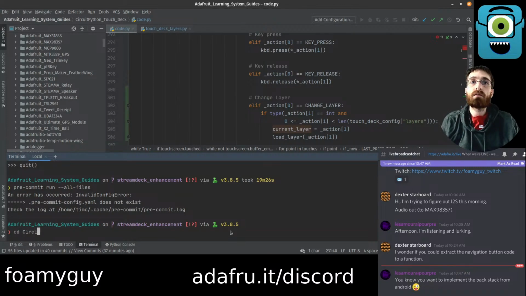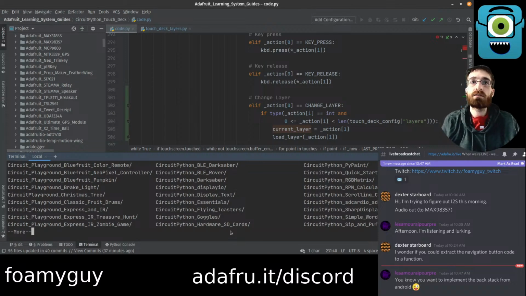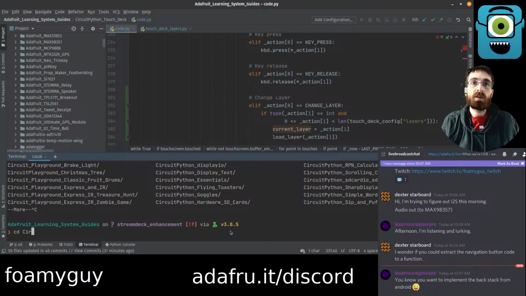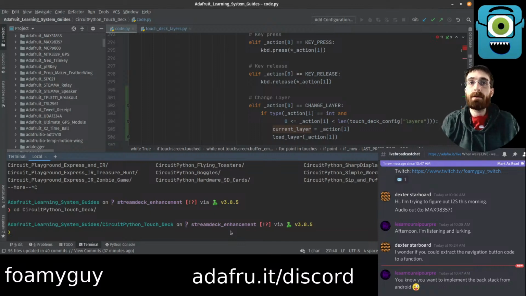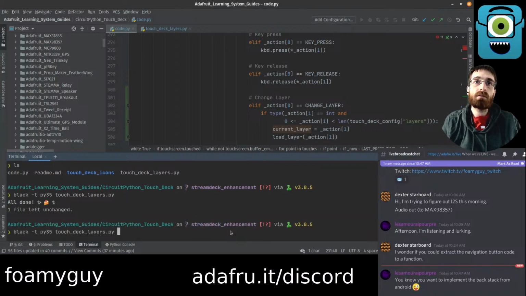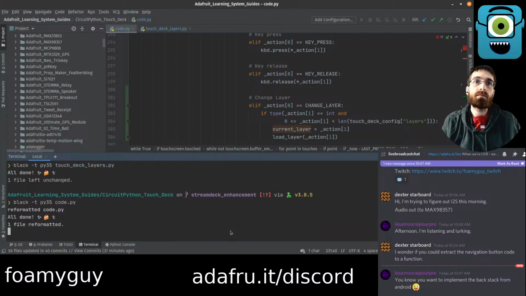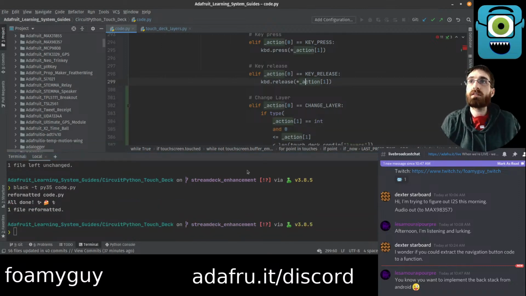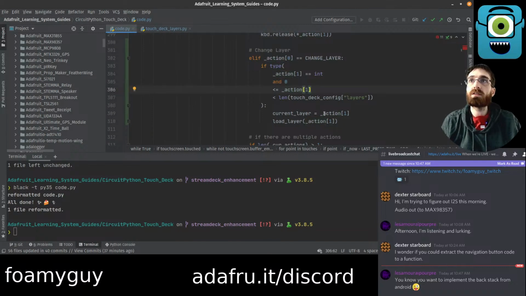CircuitPython. Oh, right. Why doesn't it type the rest of it though? Okay. Black. I haven't run it like this in a minute. Code.py. Did get a reformat there. Ooh, that is kind of ugly looking, but it's all right. What black wants.